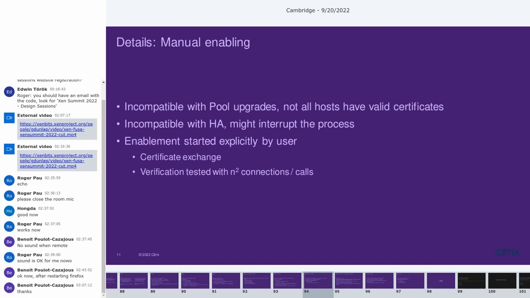So instead, we decided to let the user, once they are ready and know there are no operations going on, enable the TLS verification, which will do the exchange and then enable it. For this exchange, we do some checks just to make sure, before everything is enabled, that it actually works. We do N squared connections between all the hosts, so we check the connectivity between absolutely all the hosts in both ways, to make sure that everything is okay before actually enabling it.